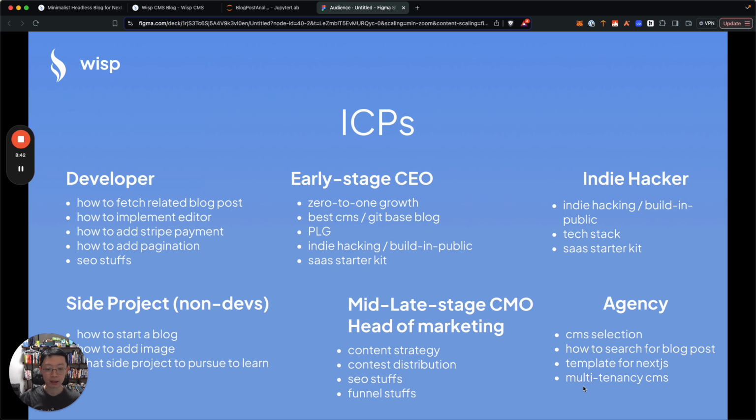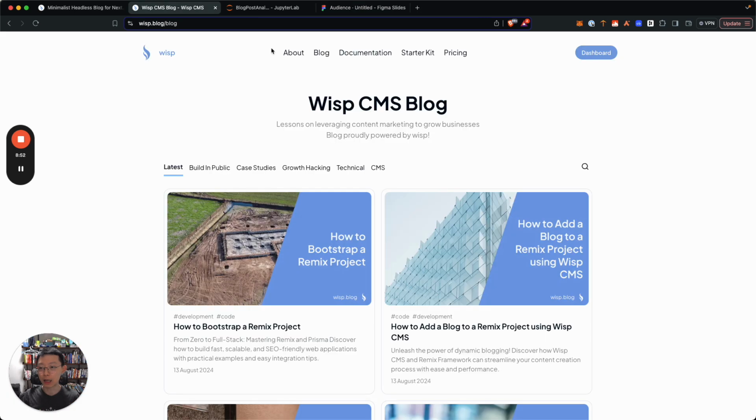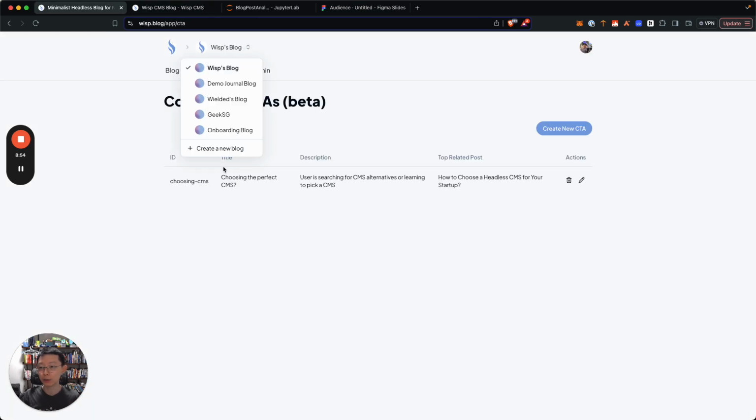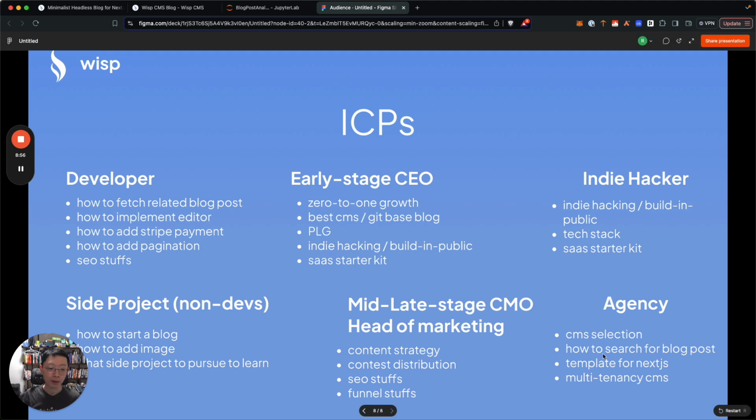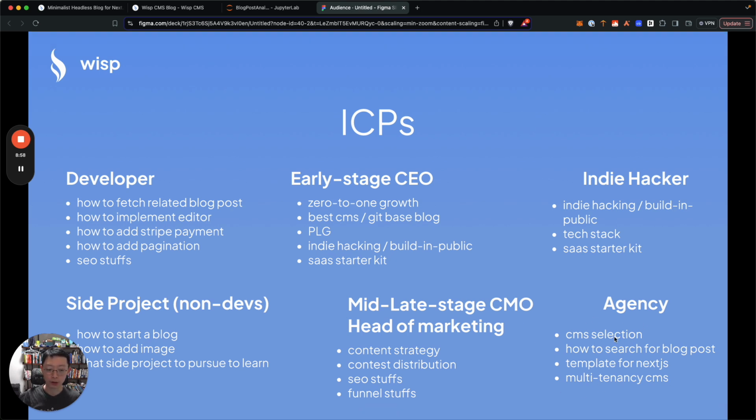Another thing that is quite unique to agencies is the multi-tenancy feature, right? Imagine being able to manage like 20 different clients' blogs in one interface, just as I can actually do in here, right? So those content pieces would be interesting to agency owners, agency developers and all.